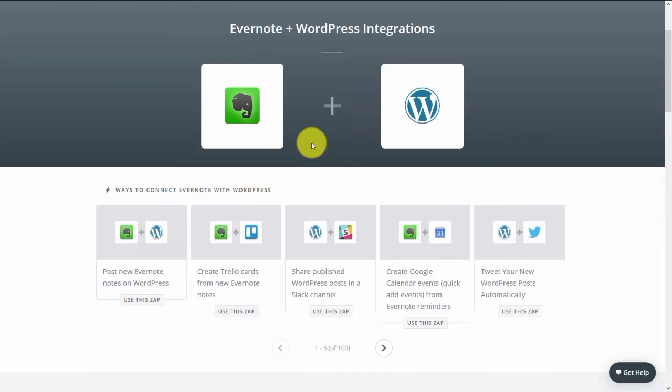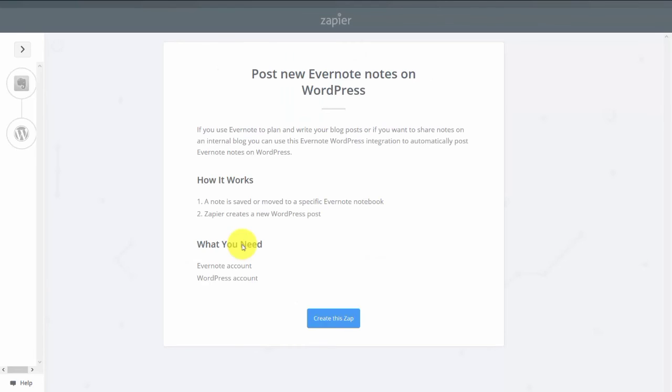Hello and welcome. If you are allowing others to track your progress on a WordPress blog and you are sharing notes with them on a regular basis, you can actually connect your Evernote application to WordPress. And you can do it inside of Zapier. So what you'll do is click Post New Notes, and then create the Zap.